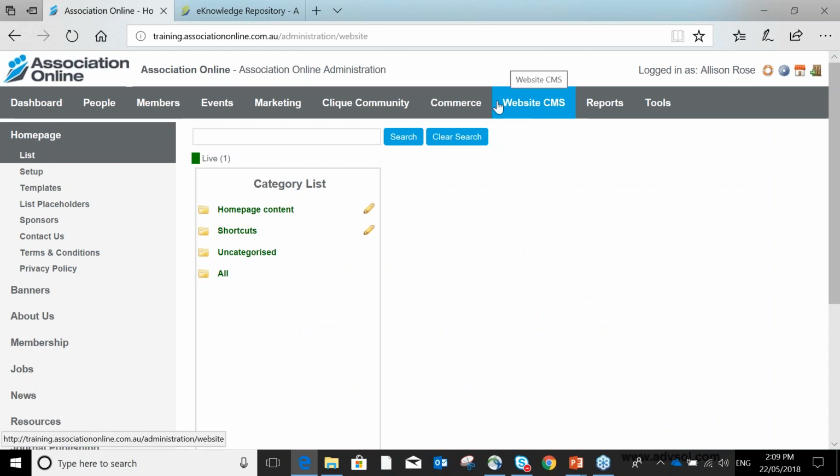By the way, how amazing is this new look, Association Online? I'm still getting used to the blue and grey rather than the orange banners.